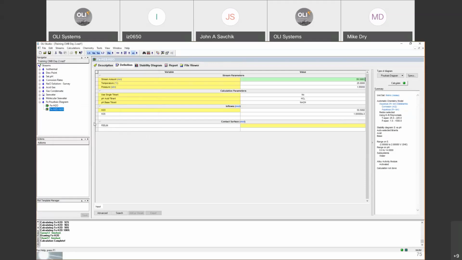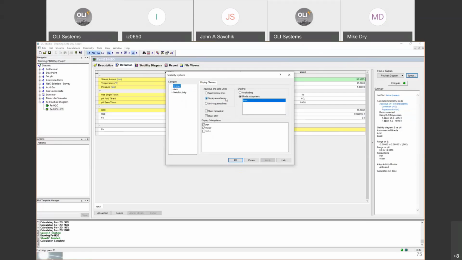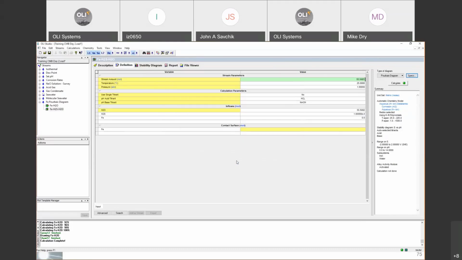Okay, so once we have added the inflows, make sure that you have iron here. Because we copy and pasted, the software translates it as this number at this name here, but it's really Fe. If you just want to make sure, you can always retype Fe. I think the specs will stay the same. If you go to specs and say no aqueous lines and show ORP, that will be good. If not, it's okay. It will just show more lines on your four-way diagram. Then click OK, and then calculate.